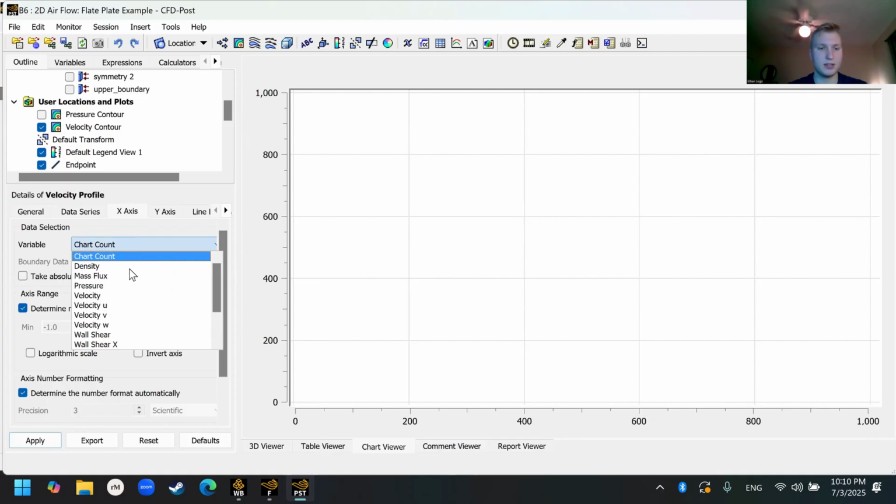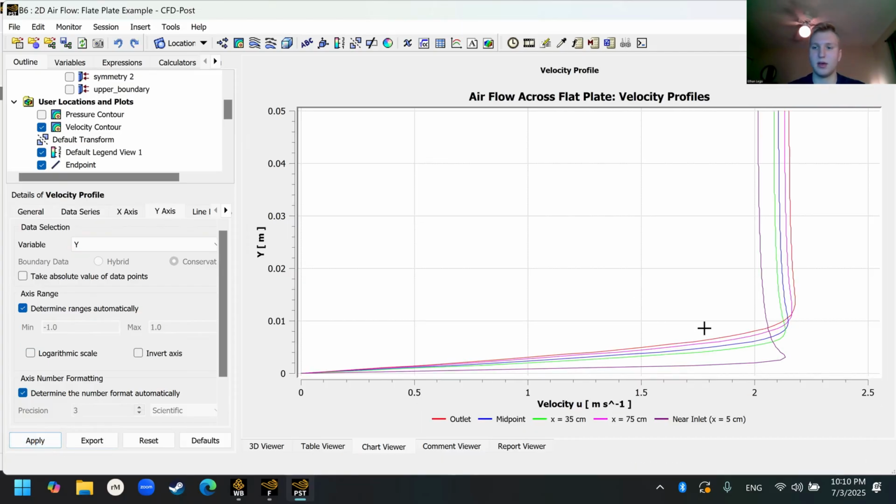Right, for the x-axis, I'm going to do velocity. For the y-axis, I'm going to use y. All right, so now you can see all the velocity profiles here. They're all roughly ending at 2, and they all peak around 0.01 meters. That's what the boundary layer thickness should be.